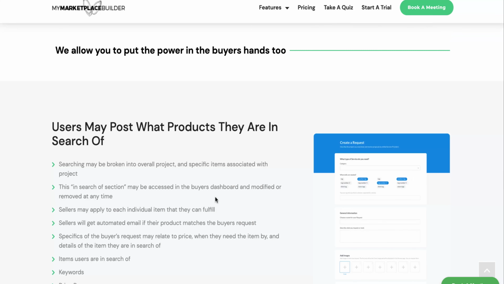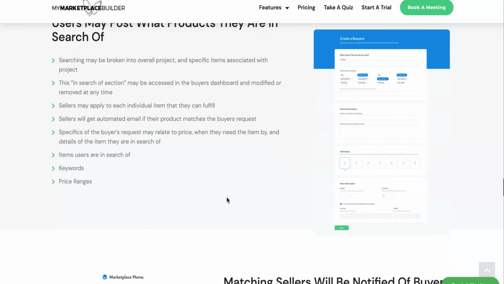2 bonus things I really like about this platform would be that users may post what products they are in search of. That way, if you're not sure of where you should be basically onboarding new sellers, if they have certain products available, or maybe they haven't listed all the things that they're willing to sell, now users can say, hey, I'm looking for this. I think that's a really good idea. That way you can start working on what do you need more of, what more on the supply side, what do you need to bring into the marketplace.